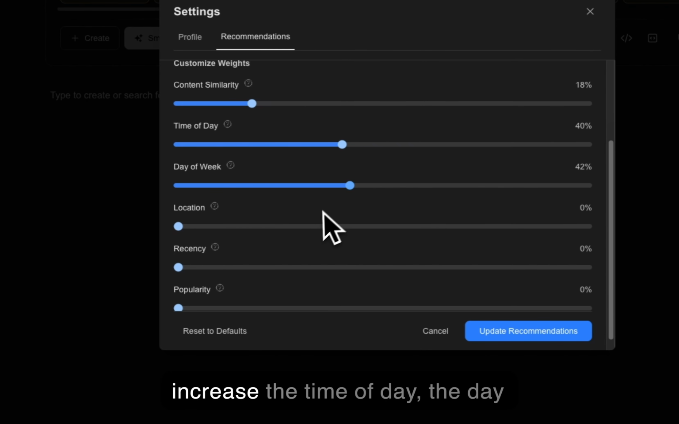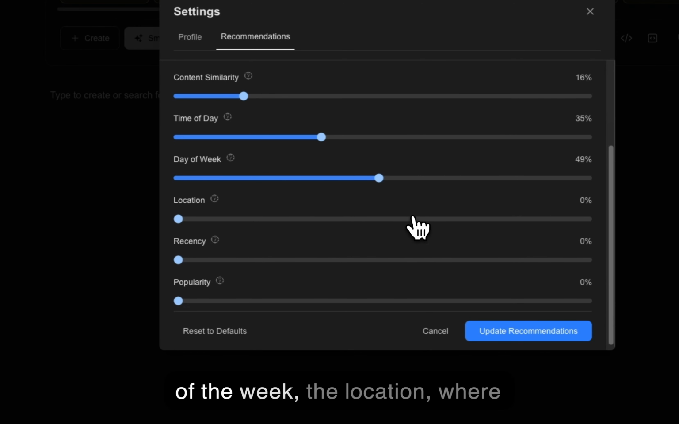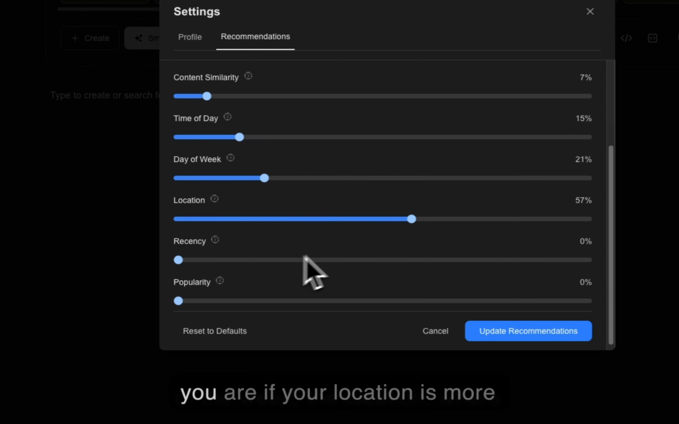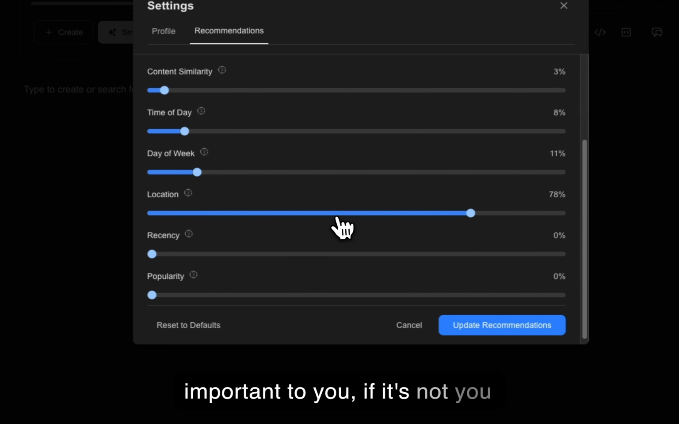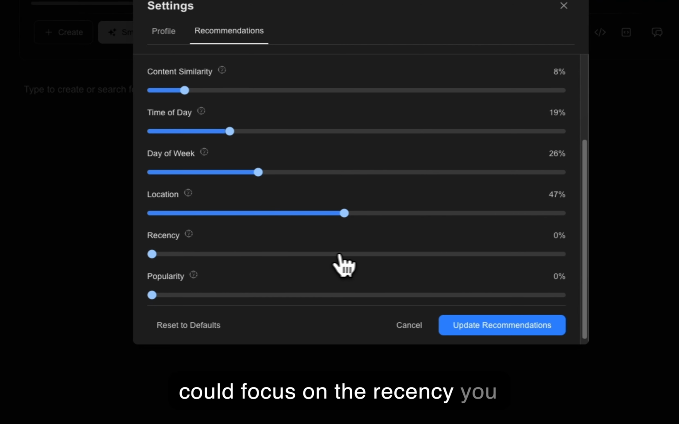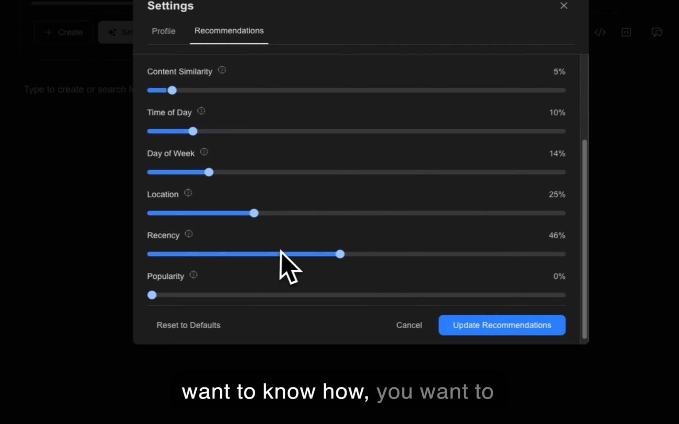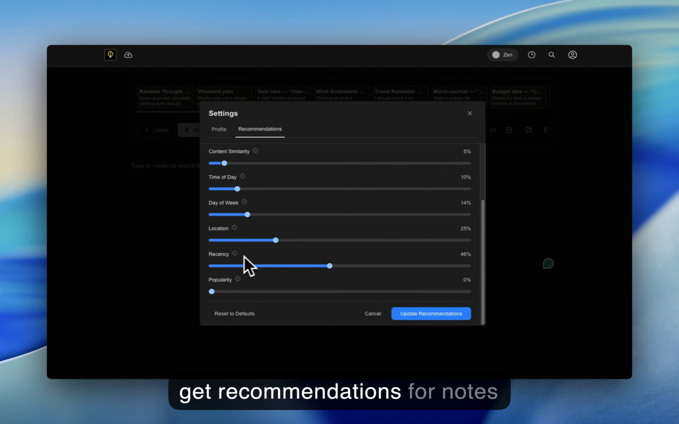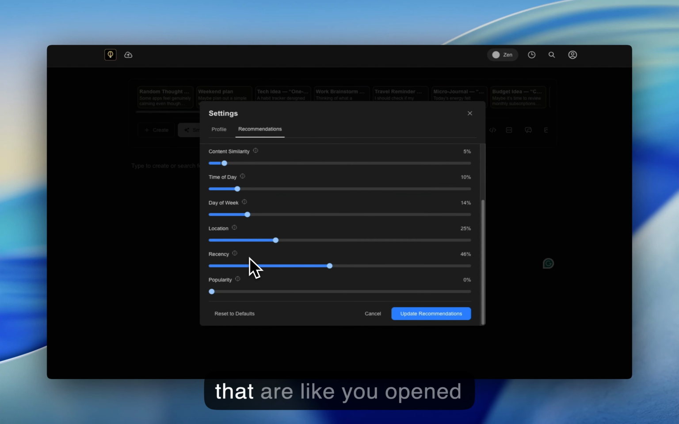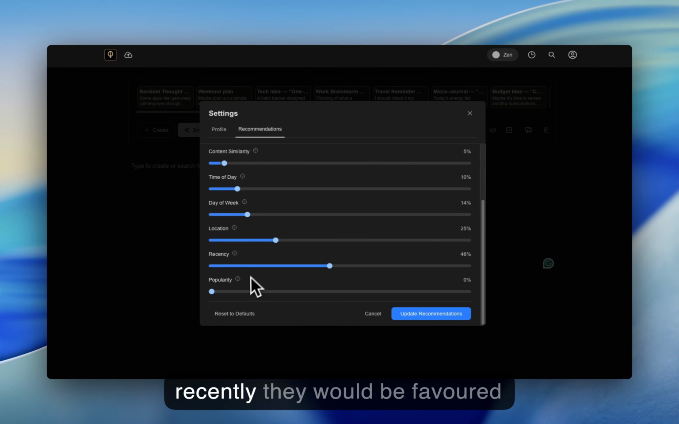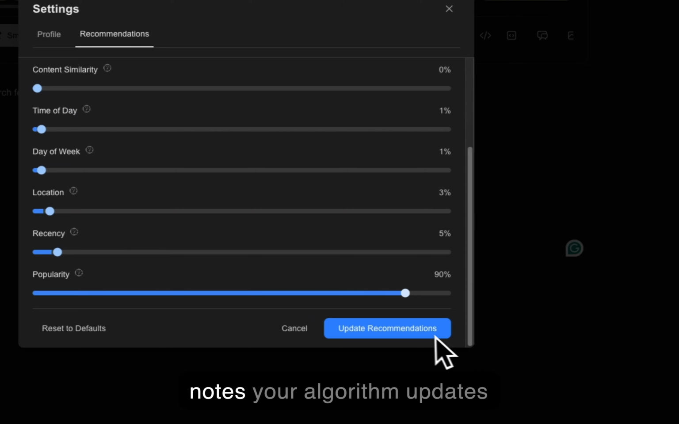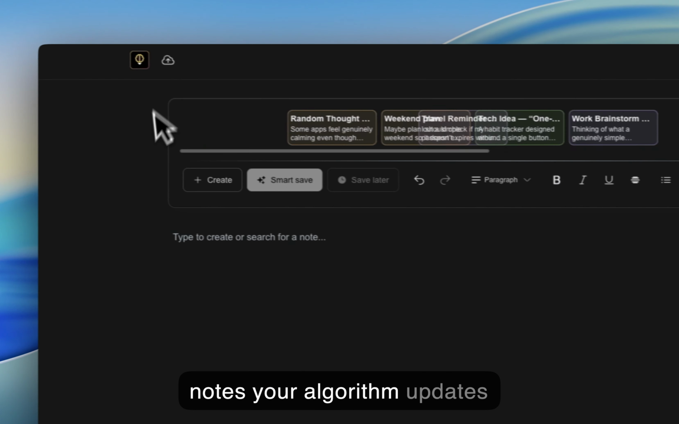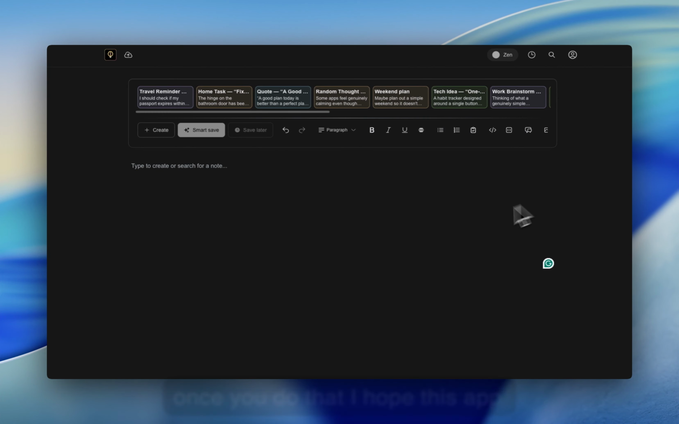You can increase the time of day, the day of the week, the location where you are, if your location is more important to you. If it's not, you could focus on the recency. You want to get recommendations for notes that you opened recently. They will be favored in being recommended to you. Or you care more about popular notes, and your algorithm updates once you do that.